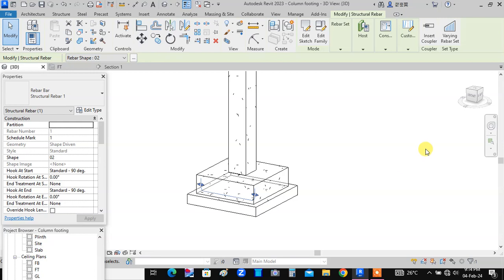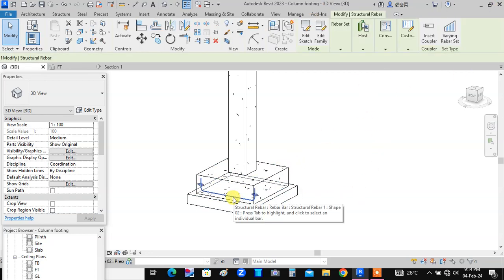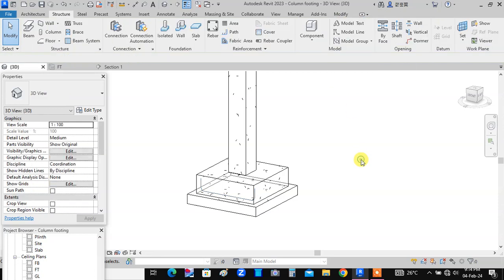If you select that bar, now these commands will be activated. If you unselect the bar, commands will disappear. Okay, here the commands will disappear. So select the bar. Now I have selected the bar. Now these commands are visible. Okay, if you click outside, these commands will disappear.